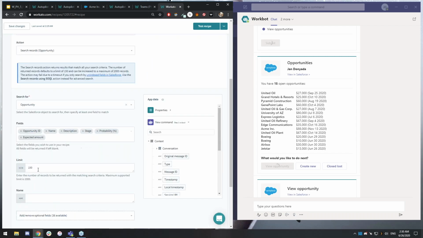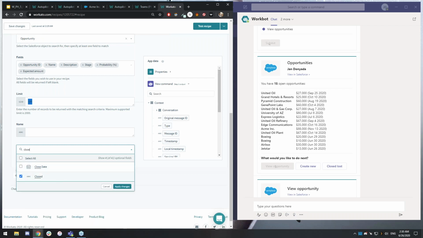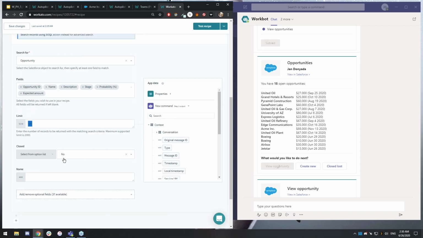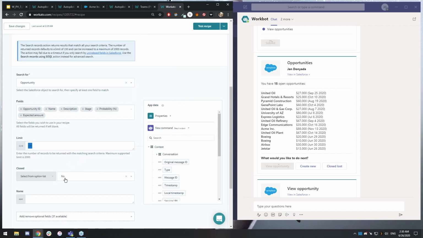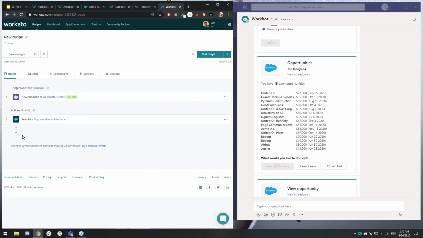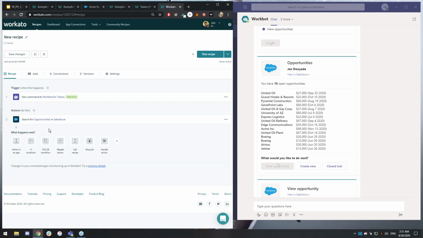Okay, so I want this action, I want Workbot to only fetch me opportunities that are open. So I will enable an optional field closed, and I'll set this to no. So now what I'm doing is searching for opportunities that are not closed, right? So hence open opportunities. Okay. And now if you can see over here, this is my name, right? And I'll show you why that's important later.